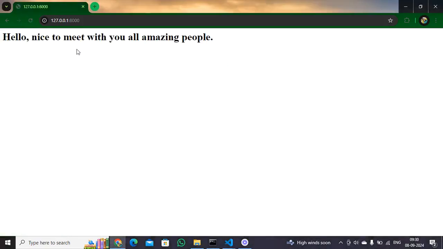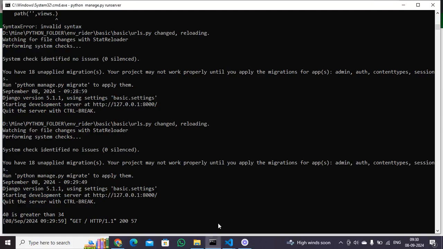See, hello, nice to meet you all amazing people. So it successfully ran, right? So our first project has been created using Django, and you can see in the command prompt: 40 is greater than 34, because in the function we gave x a value of 40 and y a value of 34. So it's showing that 40 is greater than 34. So it's absolutely correct, and thus our program ran successfully.